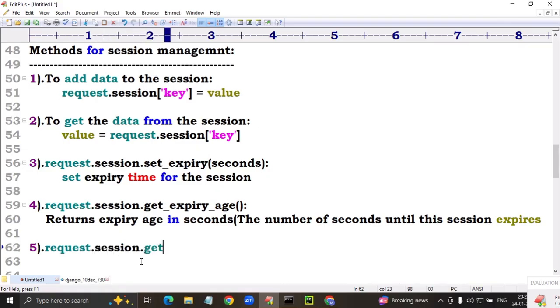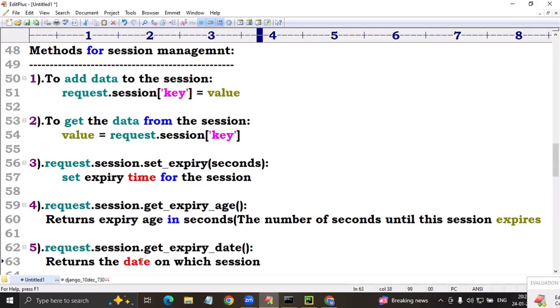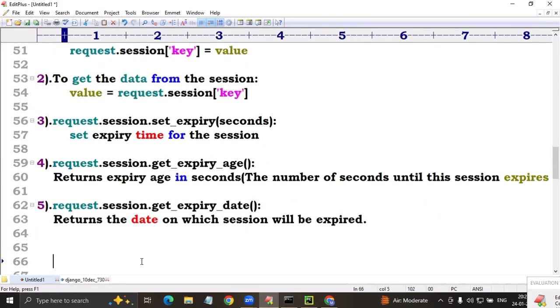request.session.get_expiry_date is the method. Which date your session expires, it will be displayed. It returns the date on which the session will be expired. ఇవి టోటల్ గా 5 మెథడ్స్.